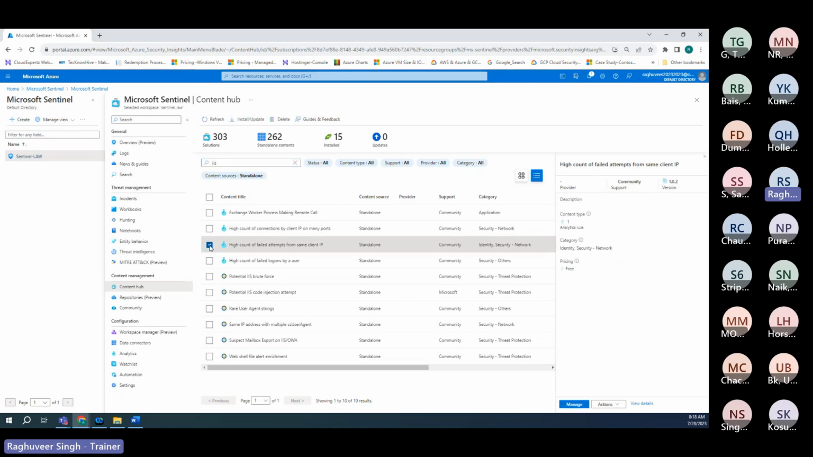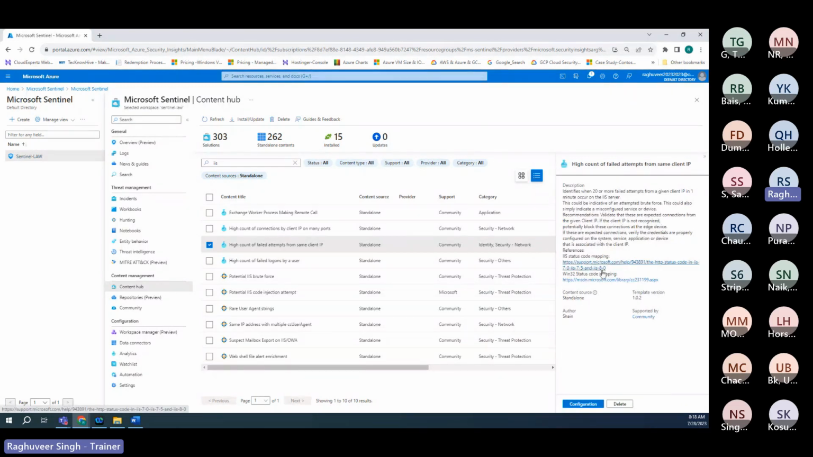So when you click on this analytics rule, you will see that this is an analytics rule, this is the category, it is free of cost. Now, sometimes you will also see who has created that analytics rule. So you can see here, Shane has created this analytics rule and it says supported by community. So basically this analytics rule is coming from the Microsoft community, and Shane is the person who has written this analytics rule, and this is a standalone content.